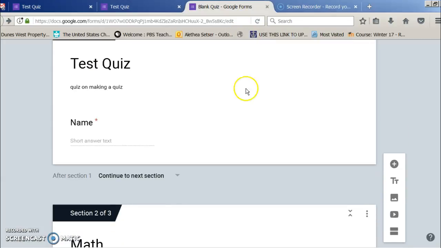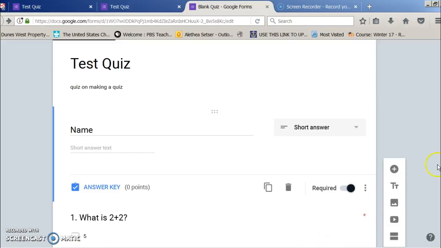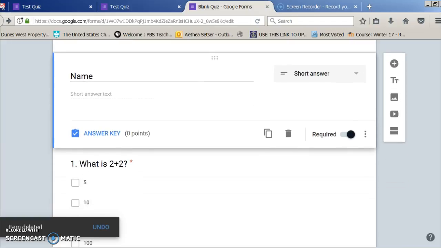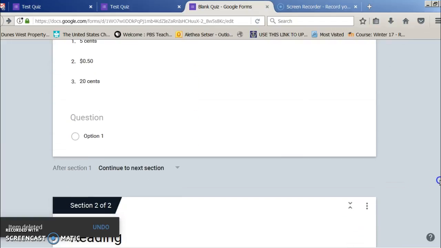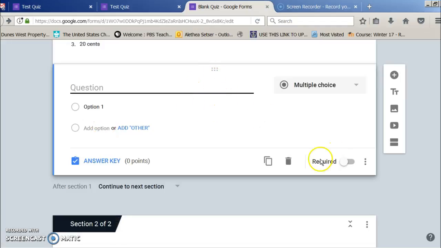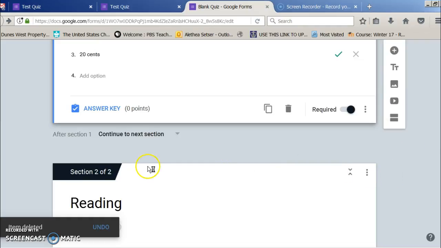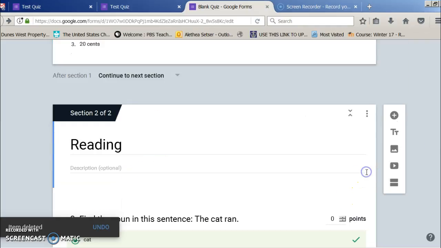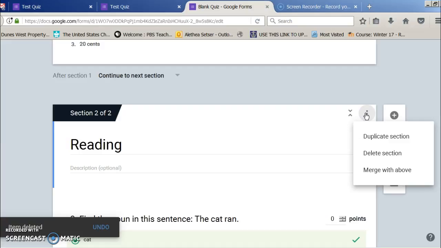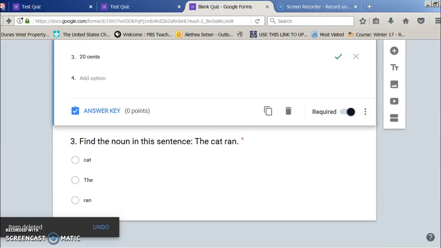And I'm not sure how you feel about having different sections. If you decide you don't like that section, you can always click the 3 lines and say merge with the above section. So it would all be one quiz. And here's the question I had that I didn't want. So to get rid of that question, you would just click the little trash can and delete that question. Again, if I wanted to merge this with the section above, I could click my 3 dots and say merge with above, or I could duplicate a section.